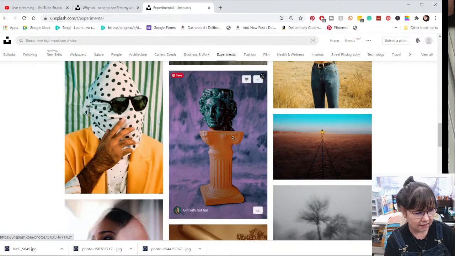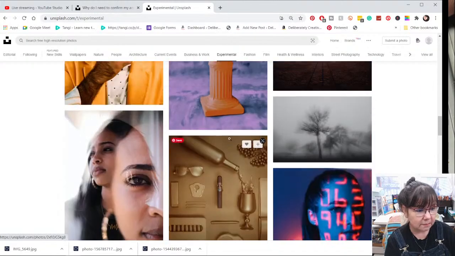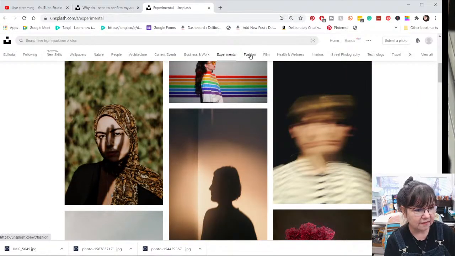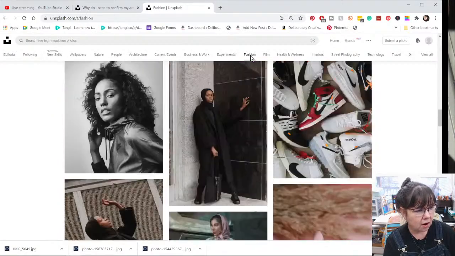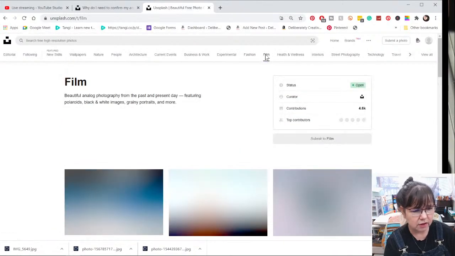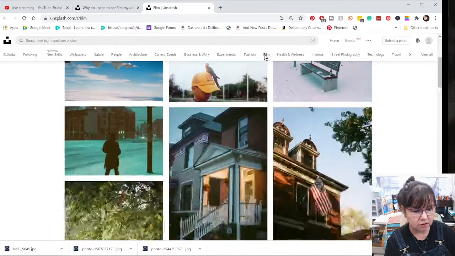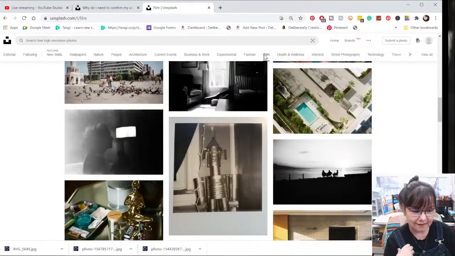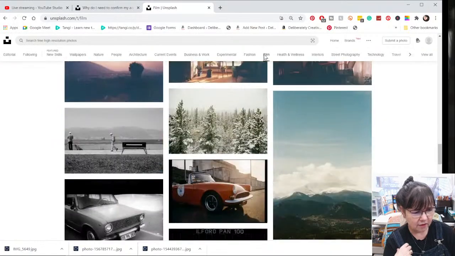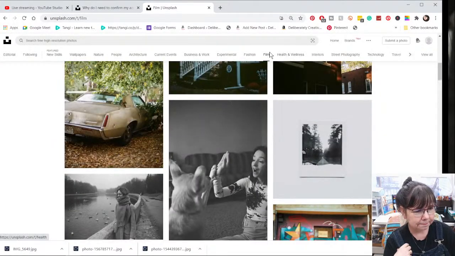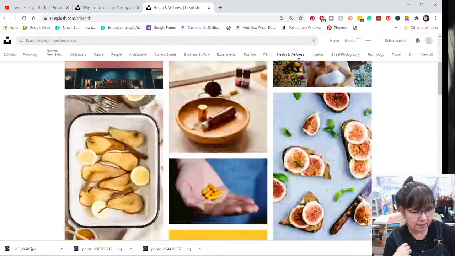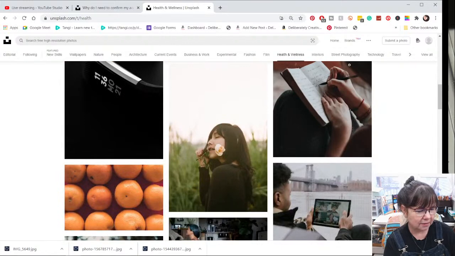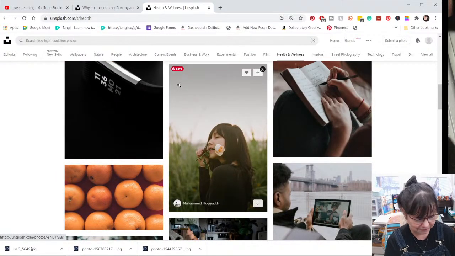All of these things can be used, and I'll go through their licensing in just a second. Fashion. I think you can go in and do some settings so that you have safe search turned on, so you don't get things that you don't want to see, but I haven't done that on this particular one. Let's see, film. That's film photography. Health and wellness. That's going to be more self-care and journaling and eating right and all of those things.